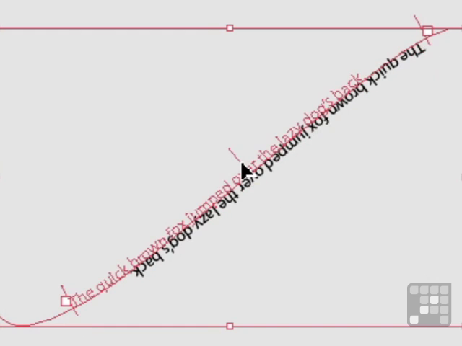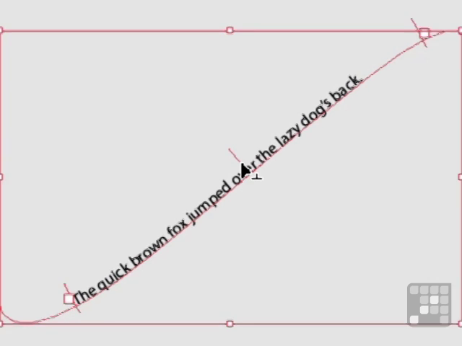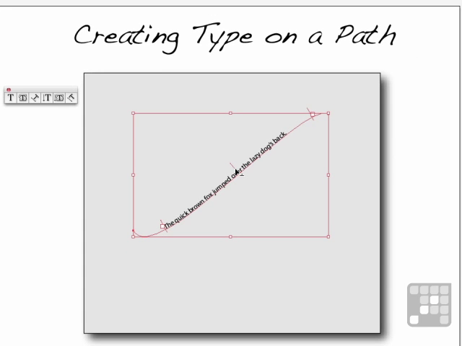So we have a lot of different things that we can do to the text after we put it onto that path, and we could have done the same thing with the text we did on the circle. Doesn't matter. Creating type on a path is very easy. Any path you want, it will work with if you know the right tool. Right there.